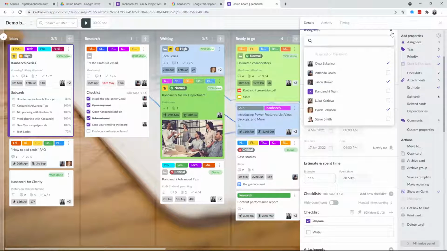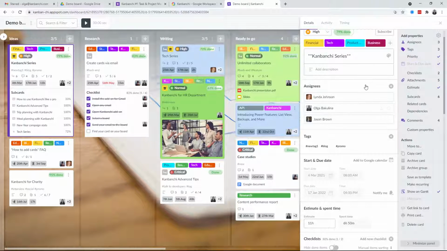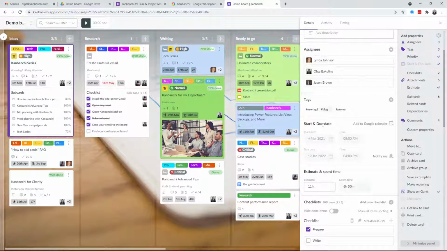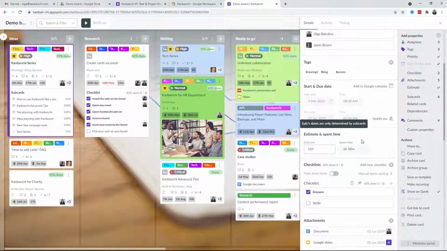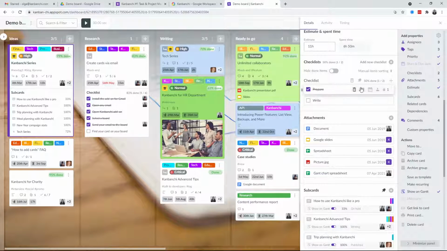Now, when we know this, we can quickly go to the other properties, which may be familiar to most of you who use project management software. Like here we have tags. You may set priority for your cards from critical to low. You may set start and due dates for your cards. Here is the start and due date section. Also, you may estimate the time that you need to perform this task. You may add checklists and assign those items of checklist to different people.